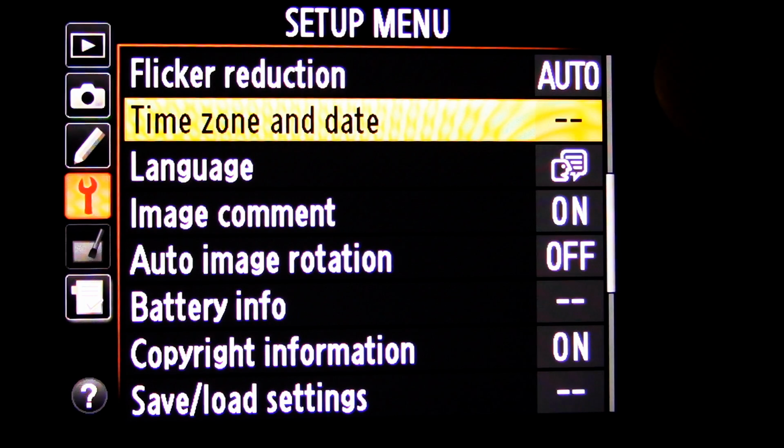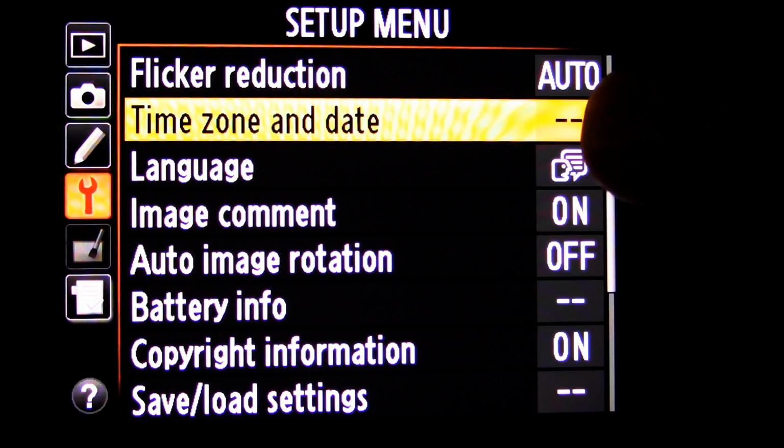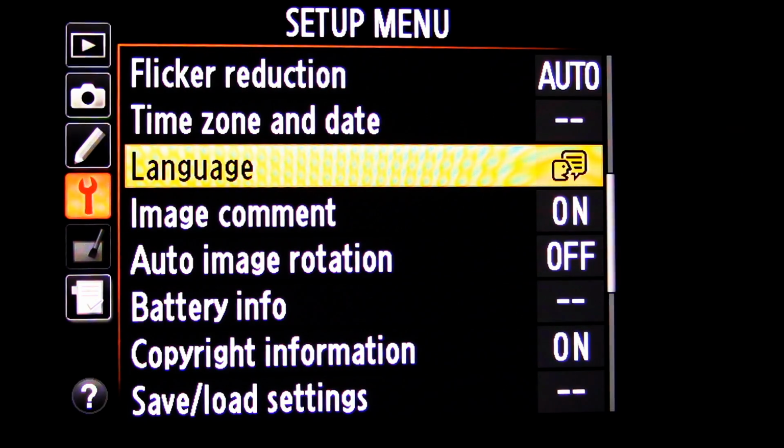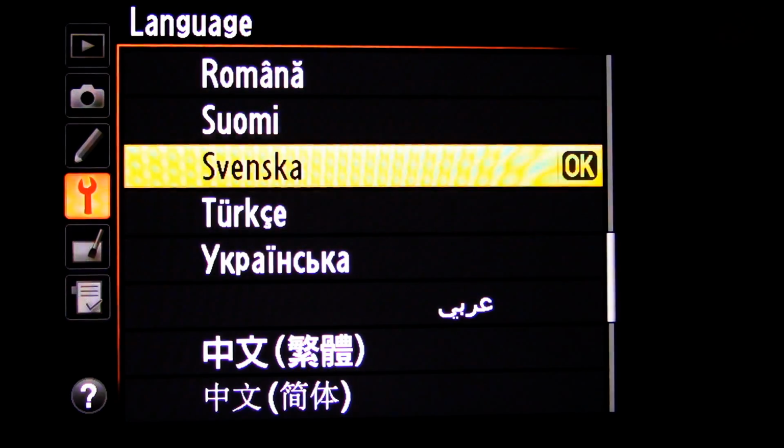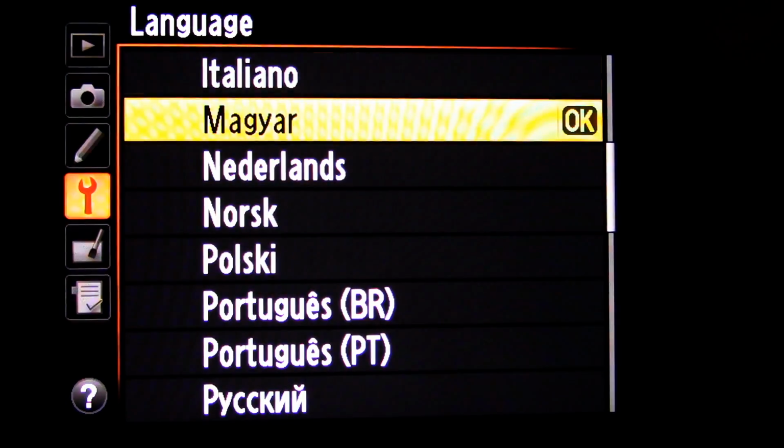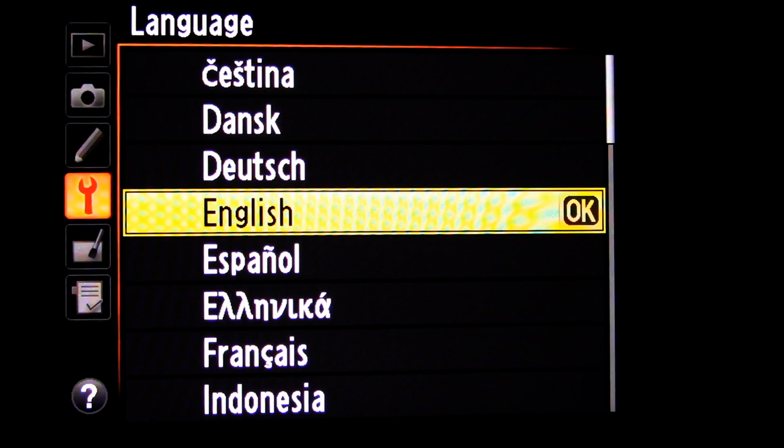You can plug this into software, plug it into your computer and let it do it over the internet. That's a lot easier really, but I do tend to go into that quite a bit out in the field if I need to. Language, let me show you the options you've got there in case you've come for that. Flick through, get back to English, there we go.